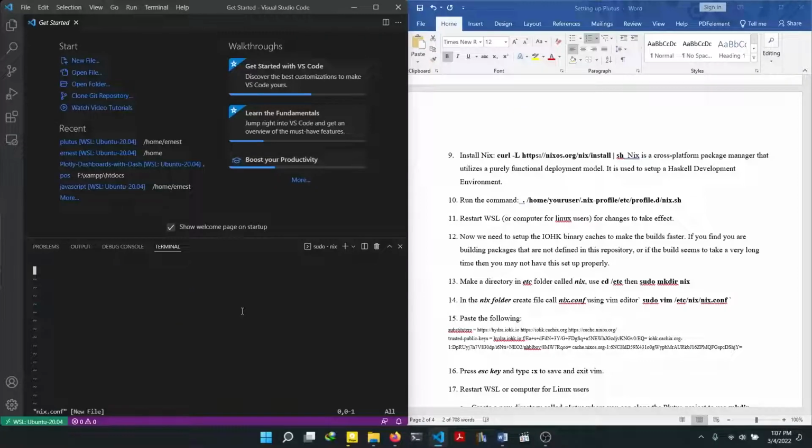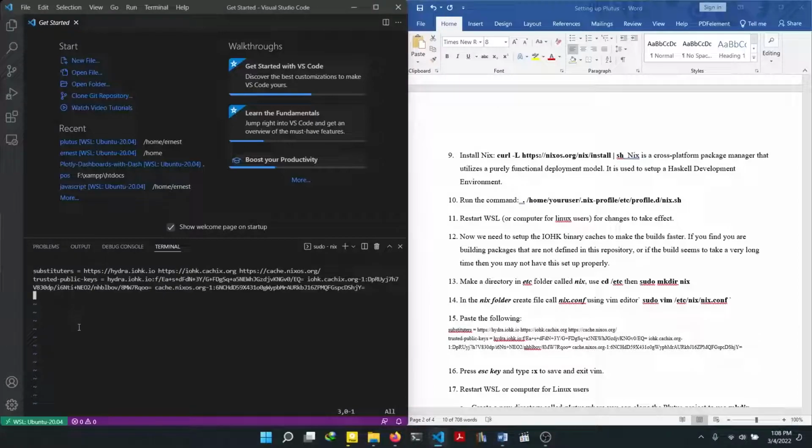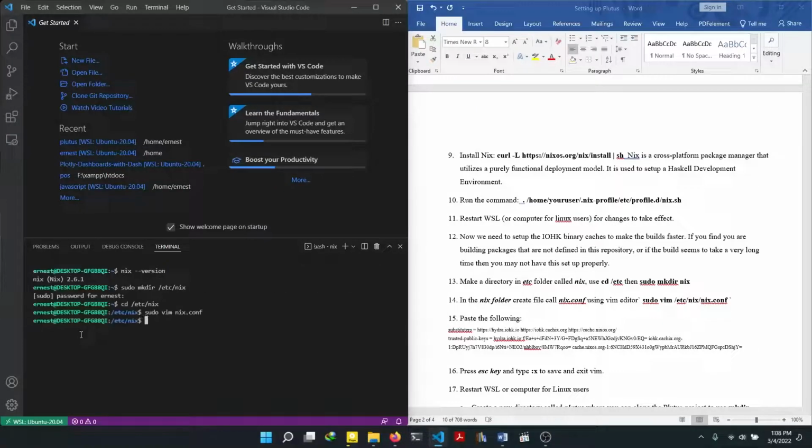So I'm going to press enter, and this will launch the Vim editor. Here we are going to paste this code that you have here. So copy and paste it there. Now after that, press escape, then :x, then press enter. This will save and exit Vim, and thereby you'll have your file there, nix.conf, created.